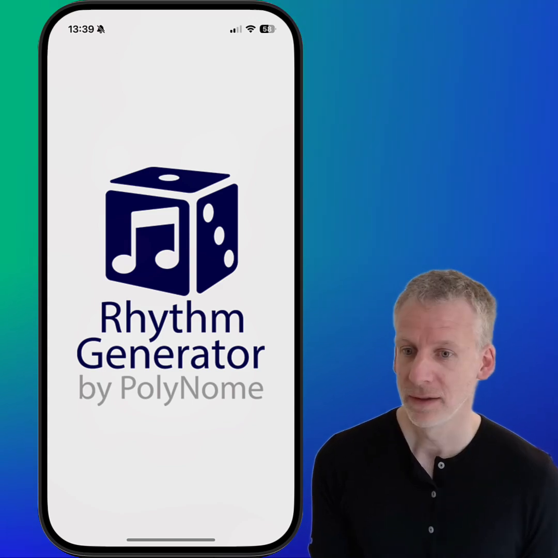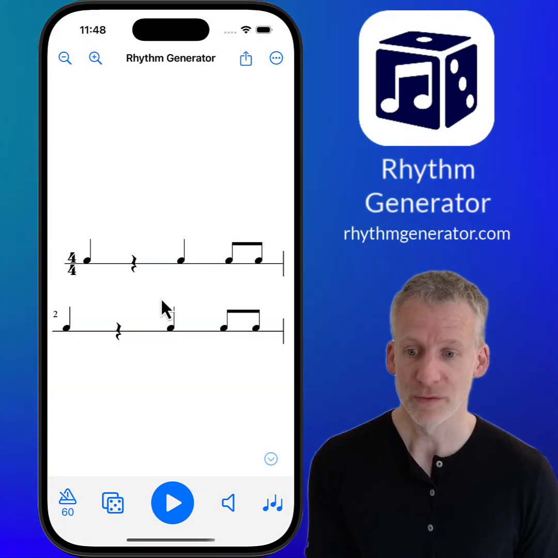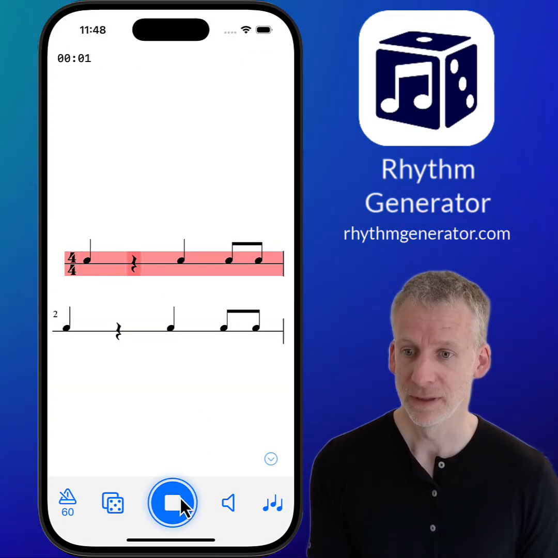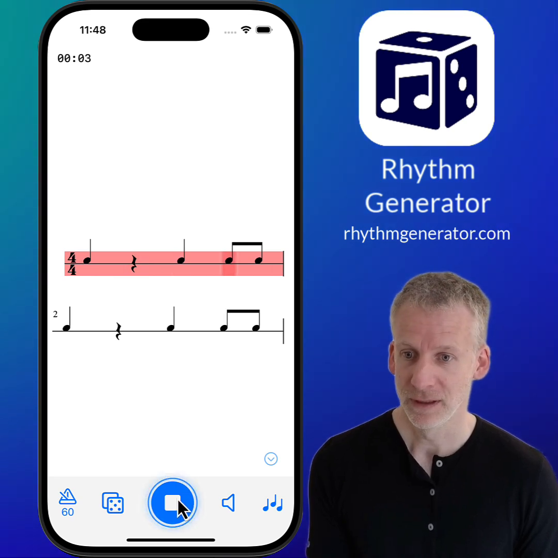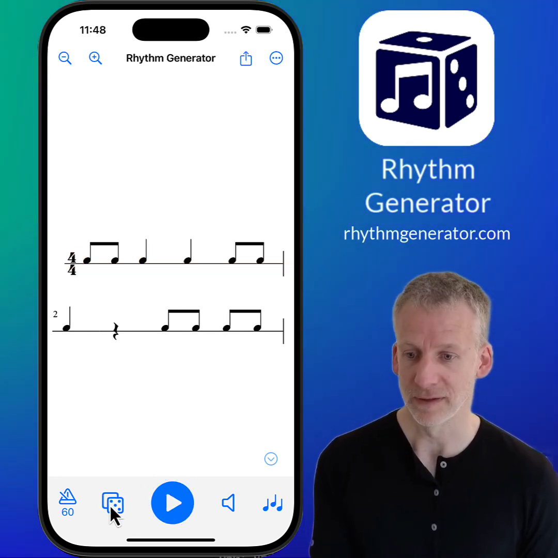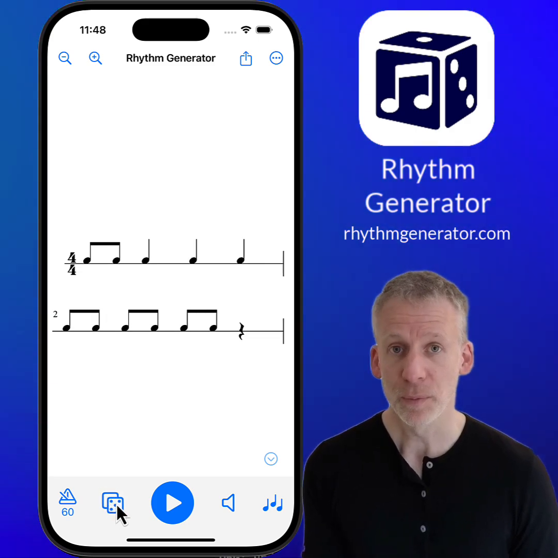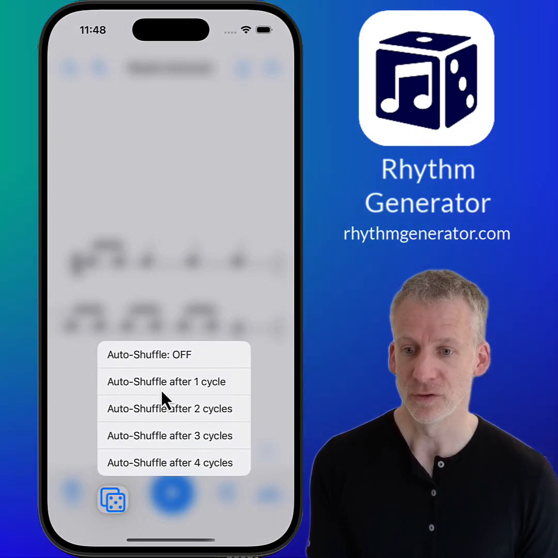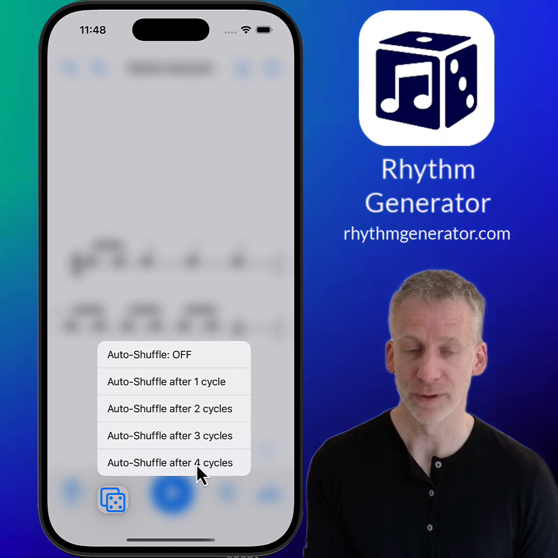Rhythm Generator. To begin with, you get 2 bars of a rhythm. You can just hit play at the bottom and it will play this rhythm for you. And you can hit the dice button to shuffle this rhythm and mix it up, get something different. You can long press on the dice button to choose auto shuffle after 1, 2, 3, or 4 cycles.